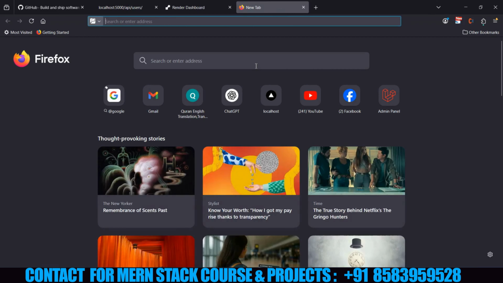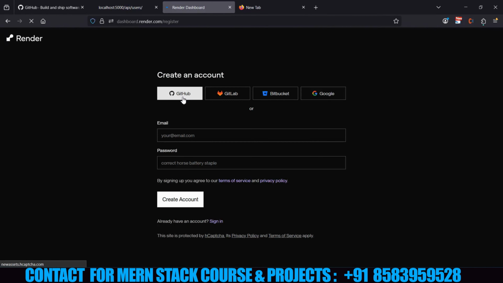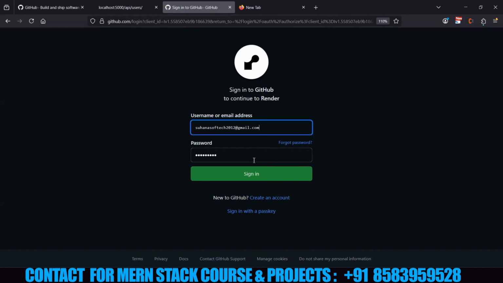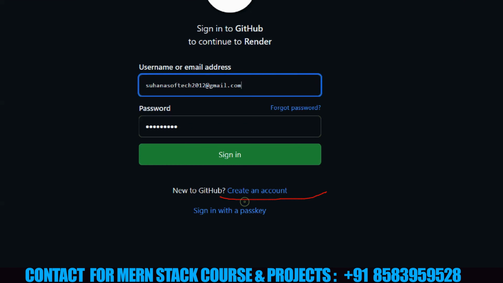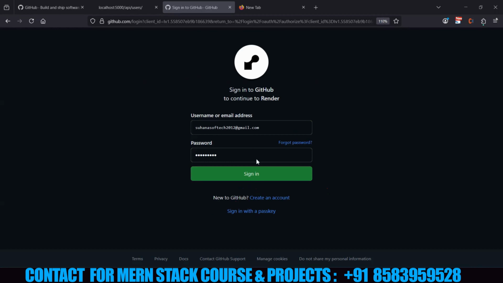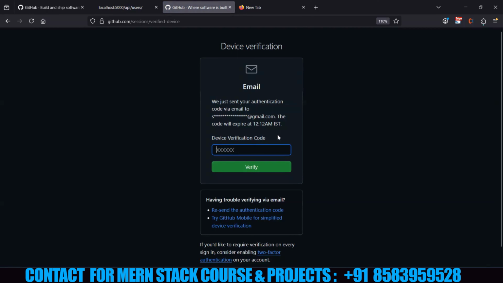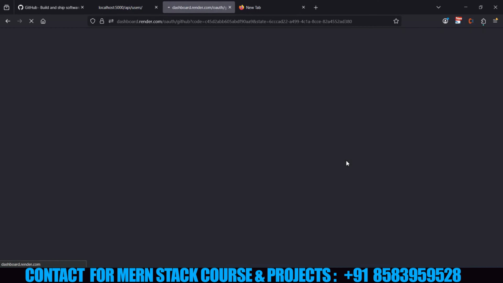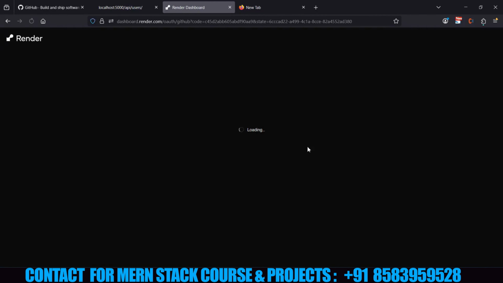First, let's go to the GitHub website, and then you will be asked to log in. I've already created an account on GitHub. In case you don't have one, it's very easy, just click create account. In my case I've already created it, so I'll simply log in. It sent a verification code, so I have to check that and put it here. I'll verify, and automatically it redirected me to the Render website.